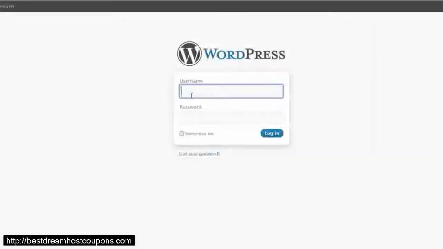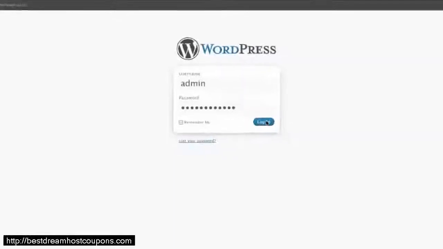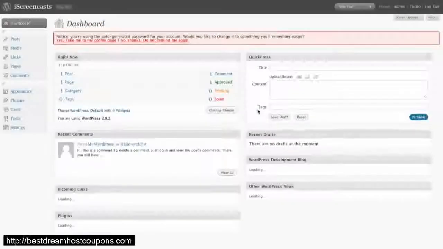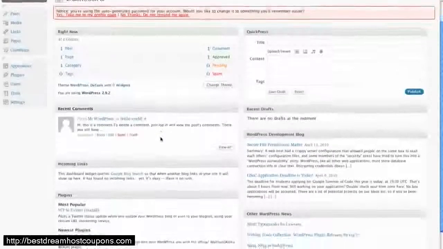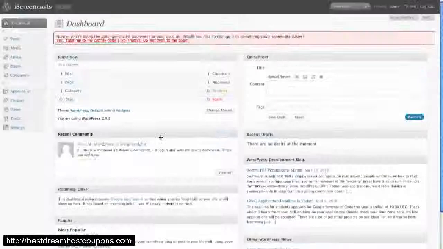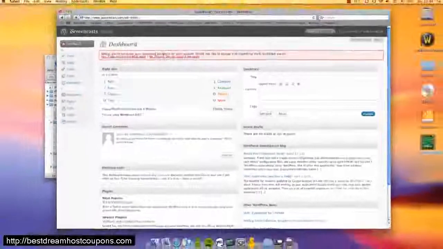It gives you your username and password for the admin panel. We're going to copy that because otherwise we'll never get in. And then hit login. So now we can log into our newly installed WordPress. And hey presto, here we are inside the admin panel. You can make posts, and from here you can pretty much go ahead and do anything you want. There is obviously a little warning telling you to change your password. I'm pretty sure you'd want to do that anyway, because the one they give you is pretty hard to remember.